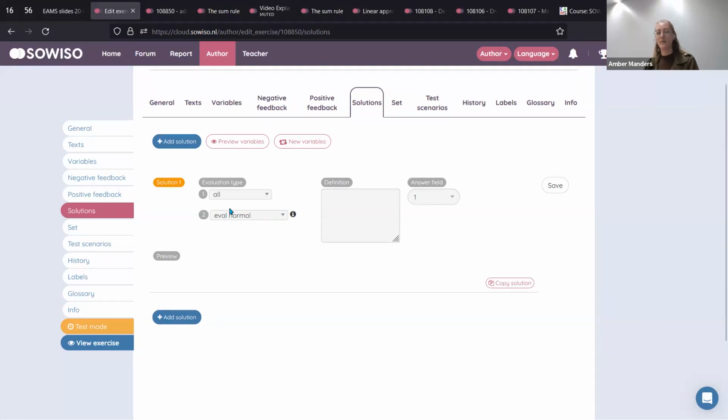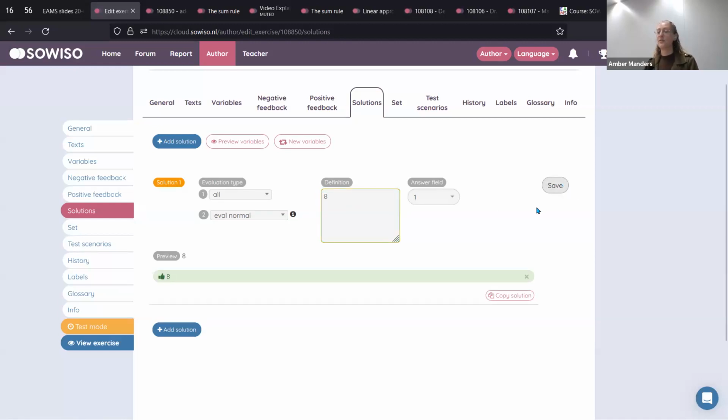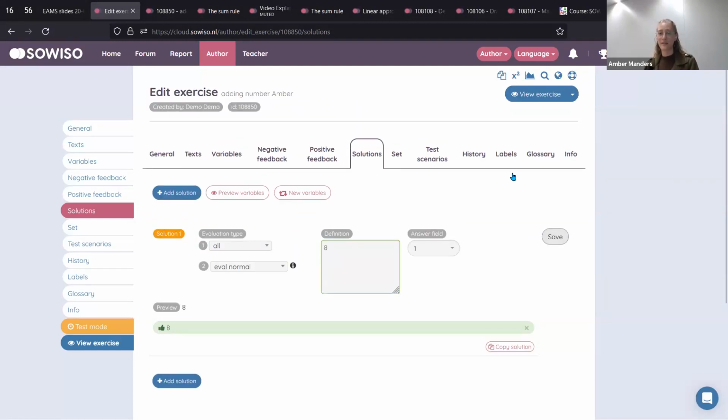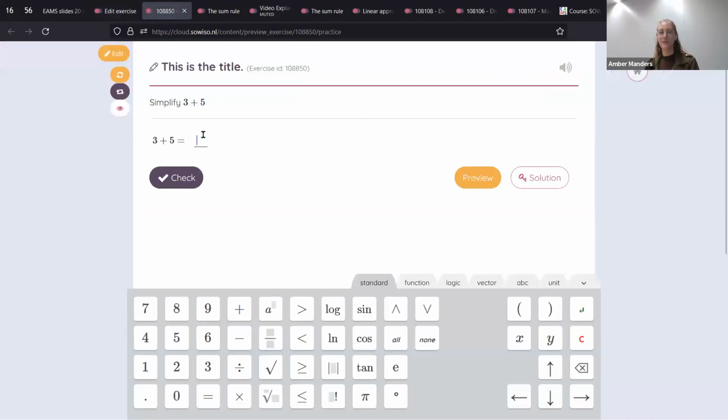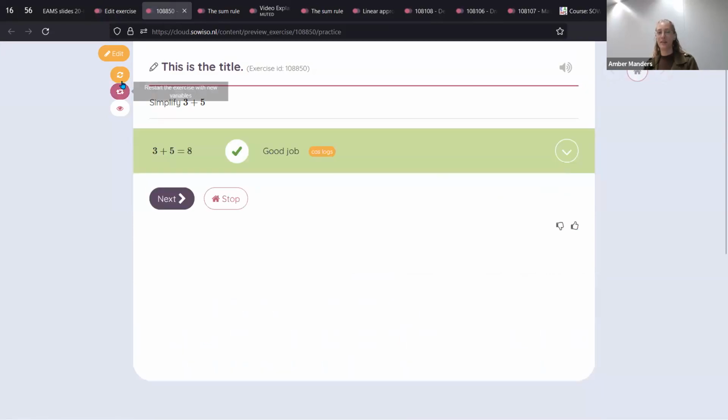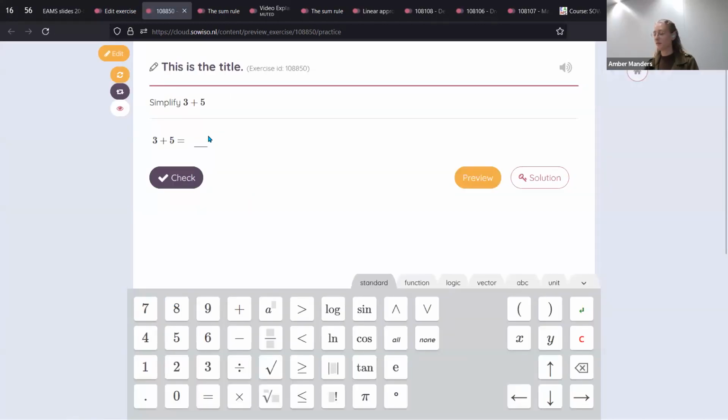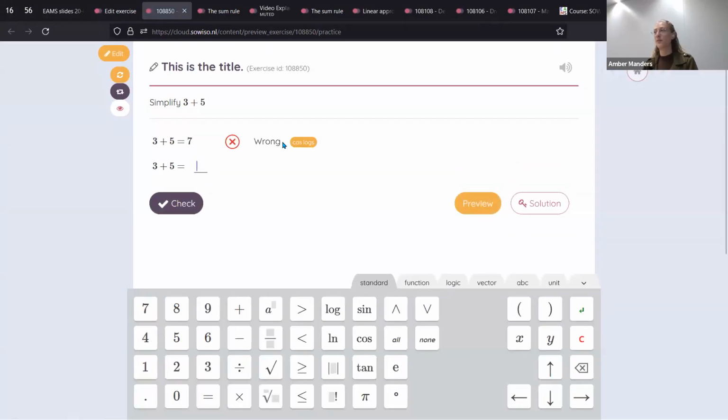And the default evaluation type is eval normal, and what that does is that it checks if whatever is here in the definition field is mathematically equivalent to the student's answer. So if I put an 8 here, and I put in a student's answer that is mathematically equivalent to 8, then it will be seen as correct, and if not, it will be wrong. So let's test that. I can click View Exercise again at the top. And then put in 8. And it will say it's correct. Whereas if I put a different number, like 7, it's wrong.